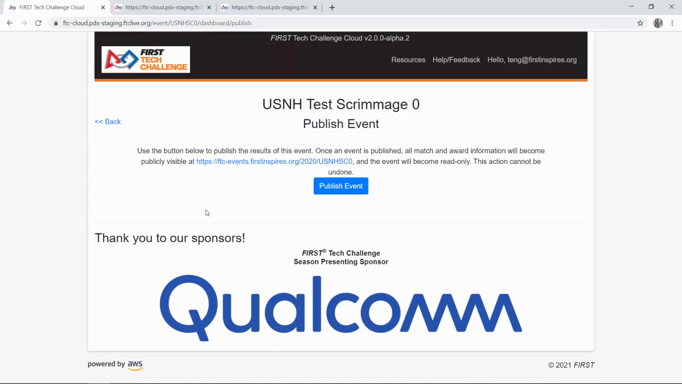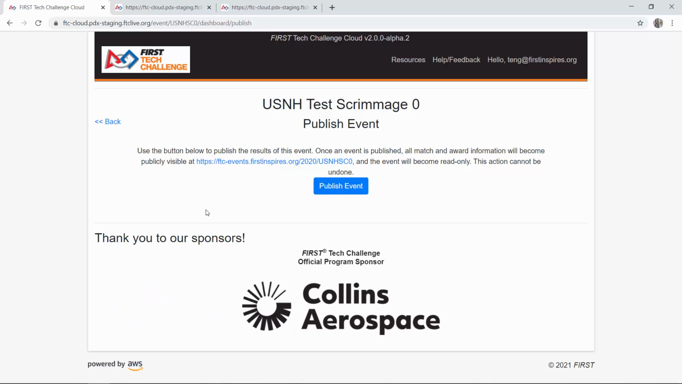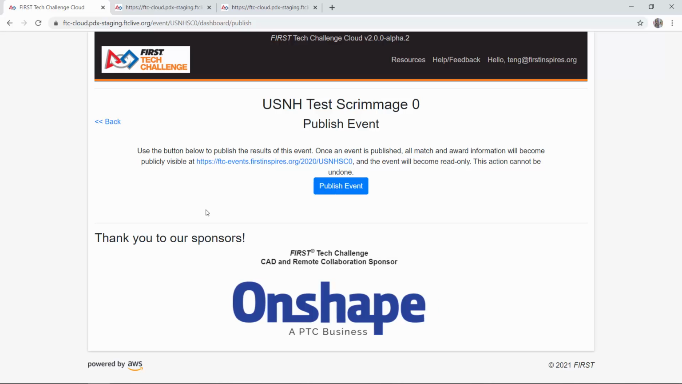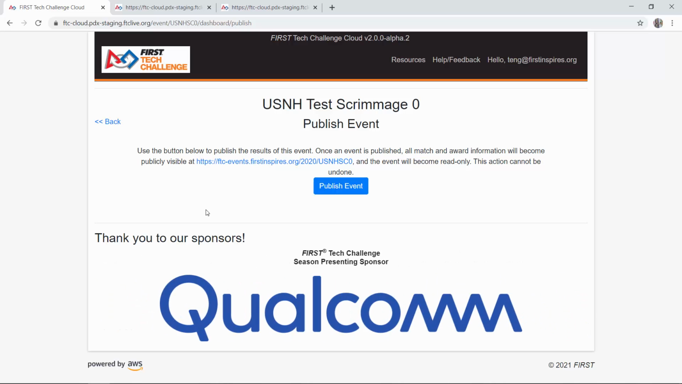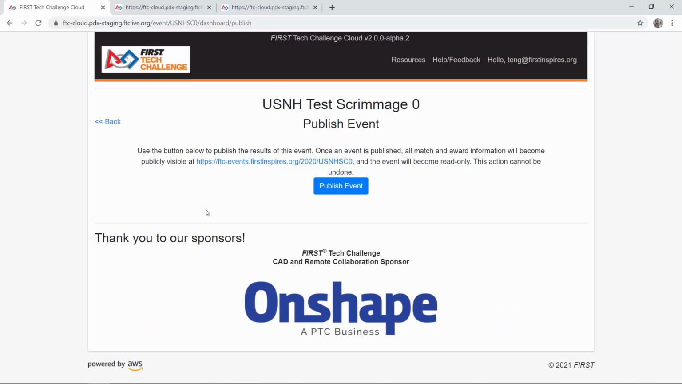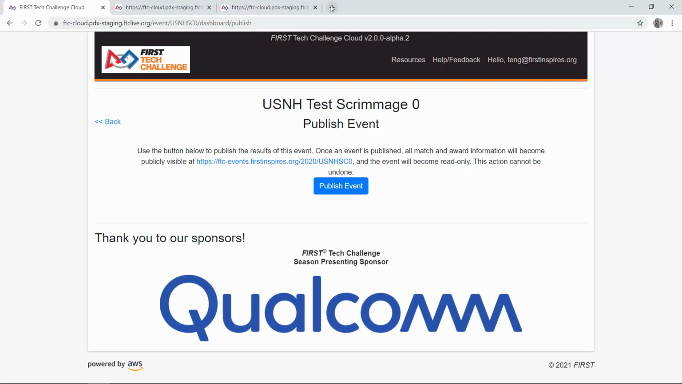And when you want to publish the event results, once you publish those results, even if you are a region or event administrator, those event results are read-only. Once they've been published, they get sent to a display, the FTC events display website. And even though you are an administrator for the event, or for the region, you can no longer modify those published events. Okay, so if I were to publish this event, that would be available.